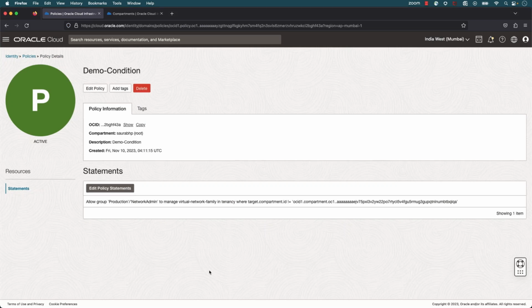So this was a quick demo where we added a condition to limit access to a specific compartment. Remember, it gives you the ability to write advanced policies and go even more granular than what you can do with just normal policies. I hope you found this demo useful.